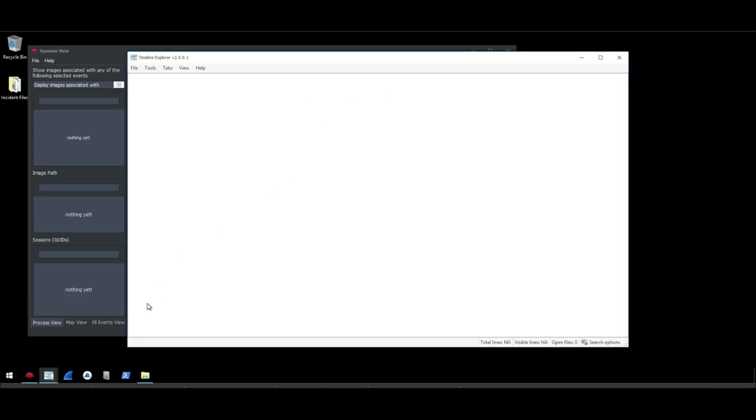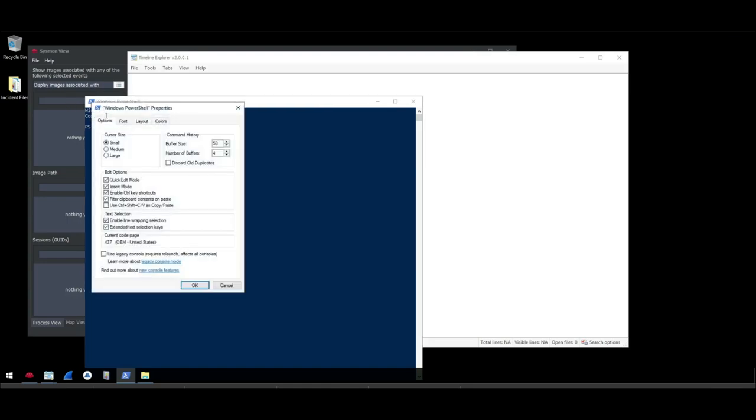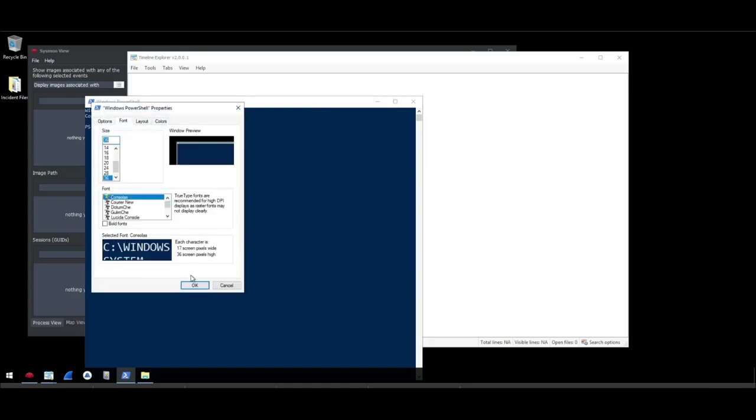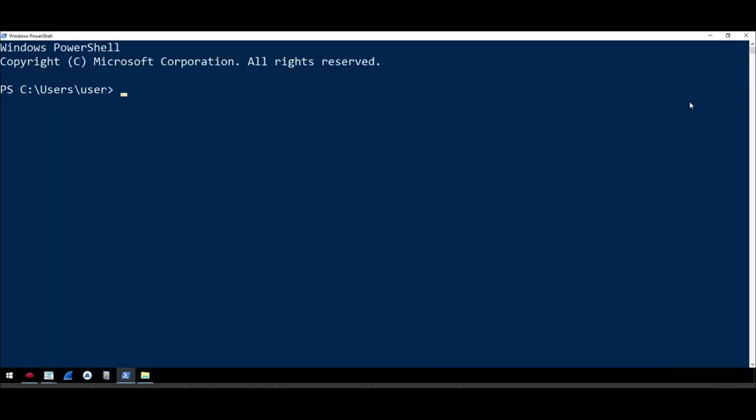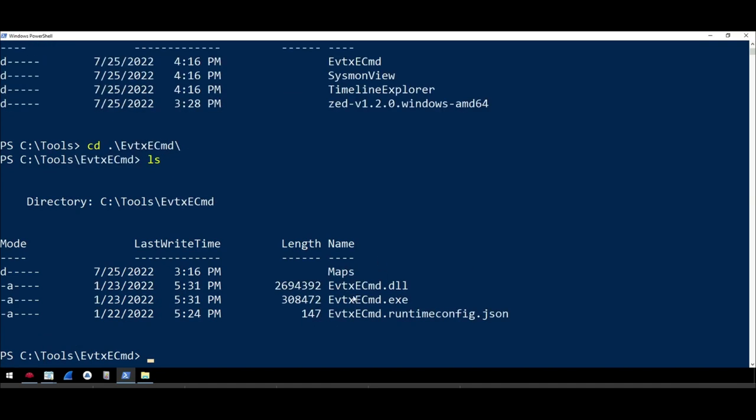So let's go now to PowerShell, and from here let's go to properties, make the font 36, and now let's navigate to cd tools, and then to EvtxECmd, which is a tool to help you analyze or parse Windows event log files. LS, and we have this tool here. So we're going to execute this tool against the Sysmon file here.